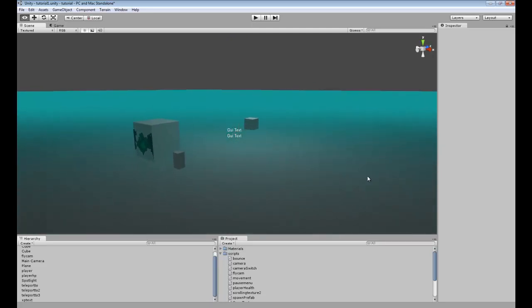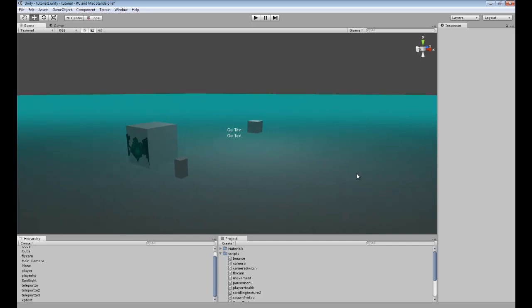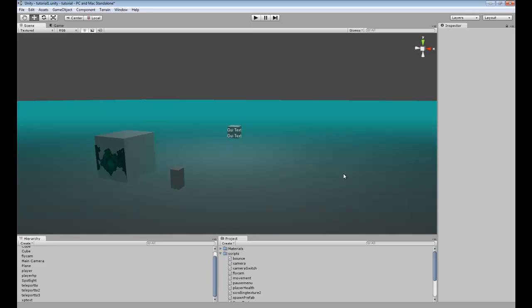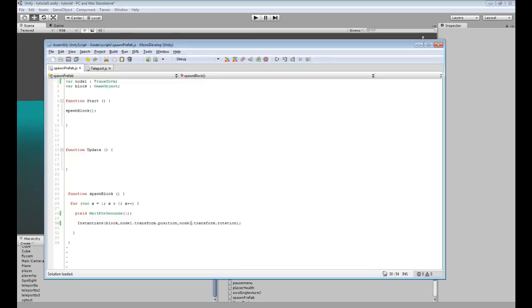Alright, let's get started. Today we are going to be learning how to create prefabs, what prefabs are, and instantiating them and spawning them from a certain location. So we're first going to go look at our spawn prefab script.